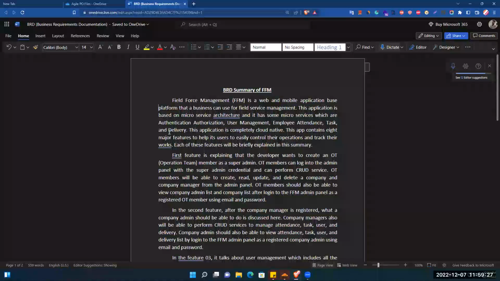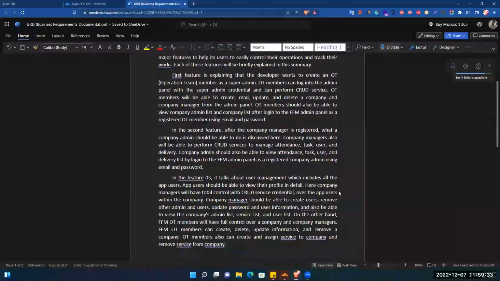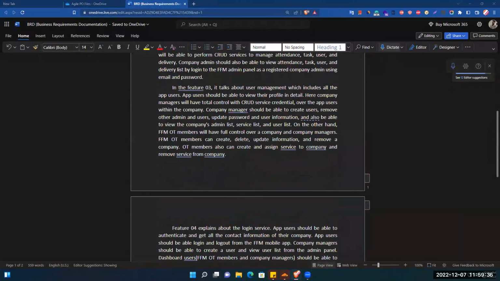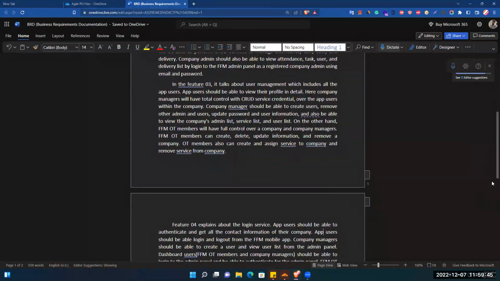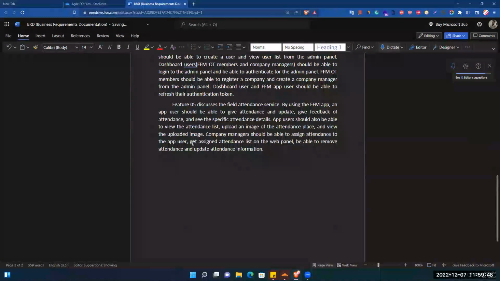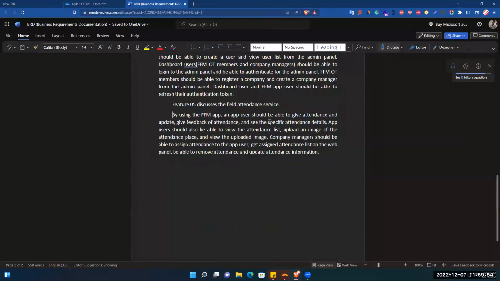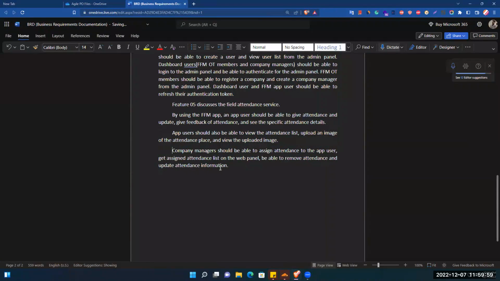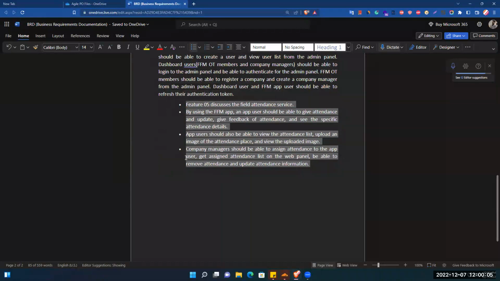Also, if you want to put some information into bullet points, you can do that. To do this, let me select this part I want to turn into bullet points. You can simply press enter here, enter here, enter here. Then select this and click on this bullet point. See, it will make the bullet points.